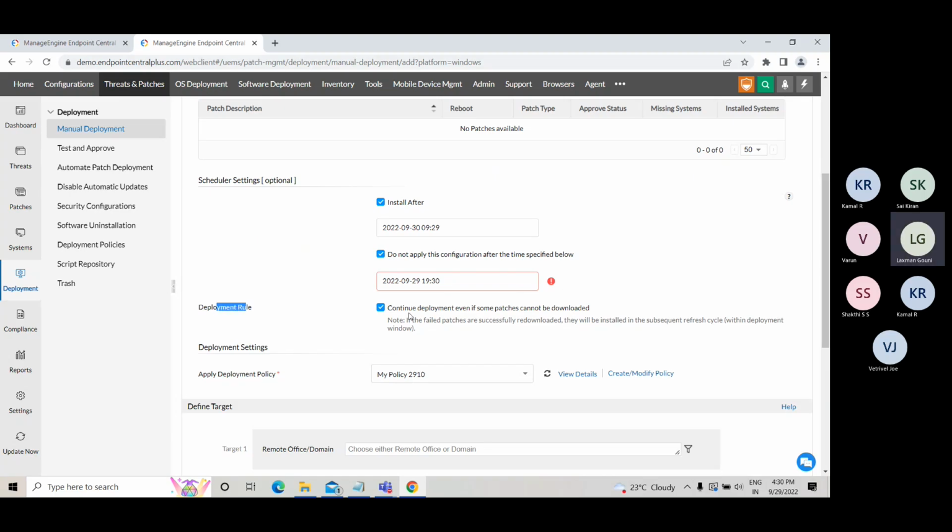Deployment rule: continue deployment even if some patches cannot be downloaded. Though you check this box, mostly this option will fail. So you have the patch downloaded completely and then go ahead to apply it onto the respective system. That is option one.